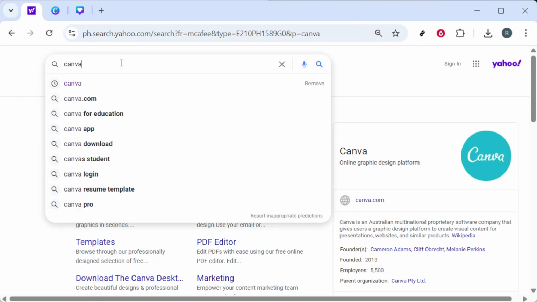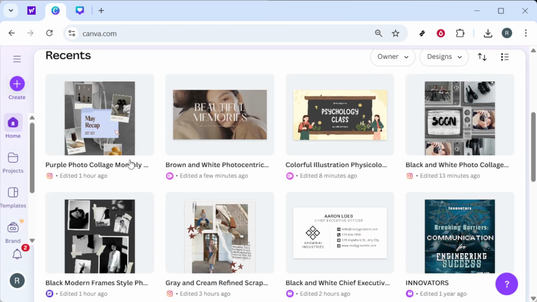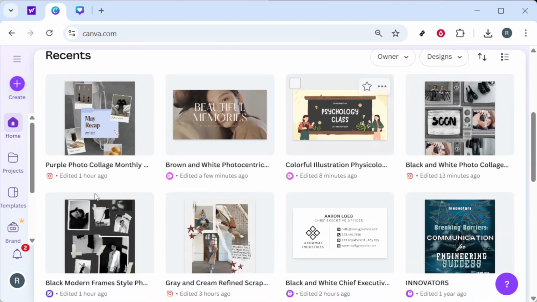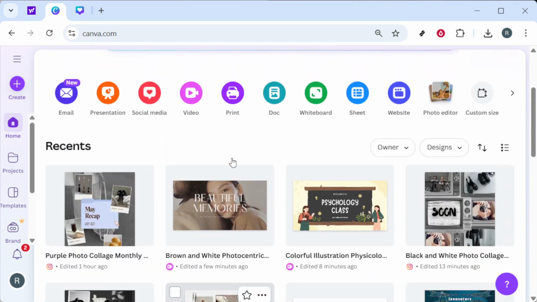First, open your web browser and search for Canva. Click through to the official Canva website so you're working in the right place. If you prefer, you can use the desktop app, but the process is the same. Once Canva loads, sign into your account. Make sure you're using the account where your designs or templates are saved so everything is accessible. If you're new, a free account is fine for basic text changes and most fonts.